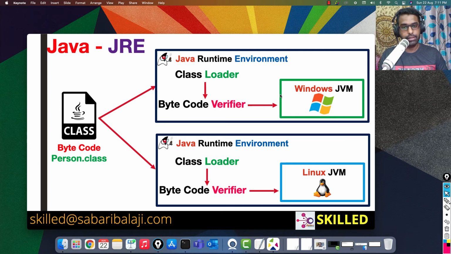So once you push the dot class to the JRE, JRE is going to perform the steps, and those steps are going to be in the format of class load and then bytecode verifier, and then hand it over to the JVM. So right now it's going to be a Linux based JVM, and that JVM knows how to interpret the bytecode to that particular operating system. So this is the overall understanding of a JRE.